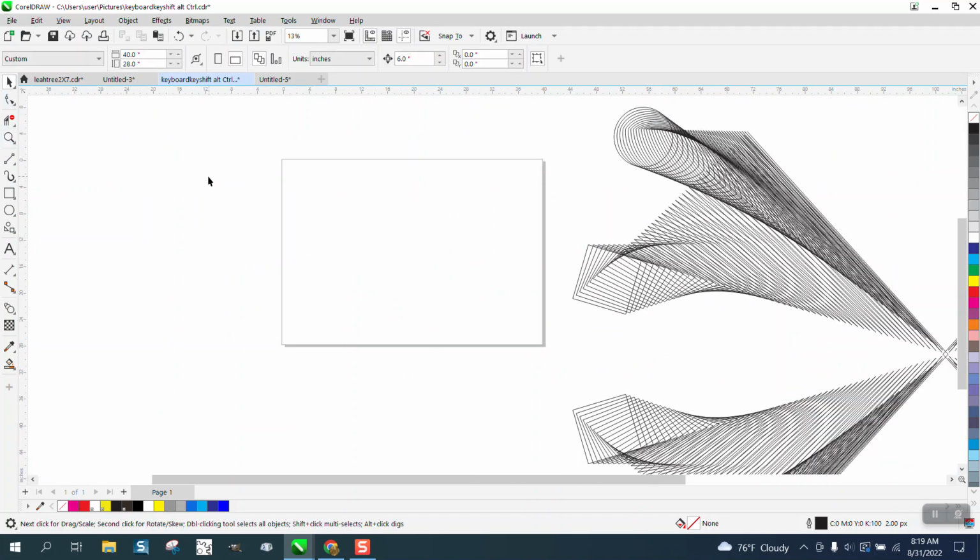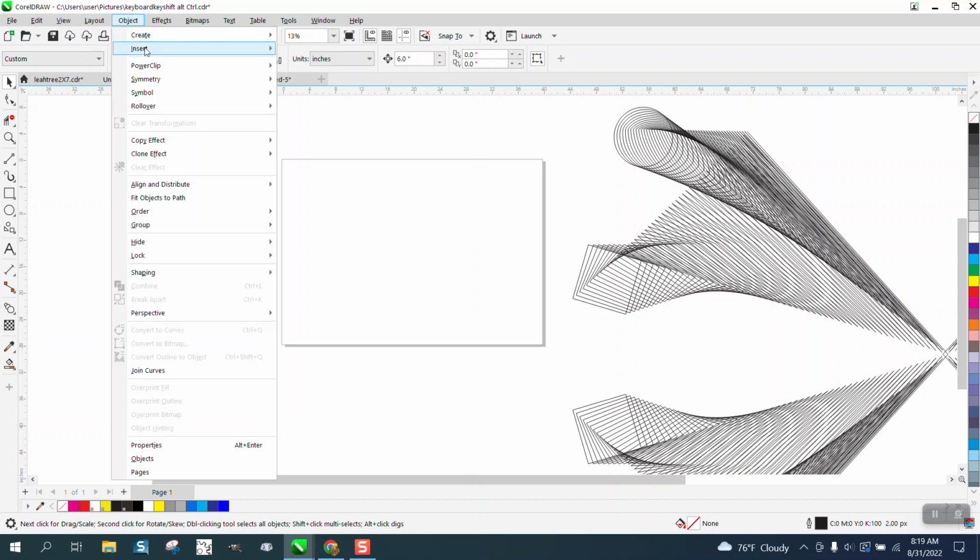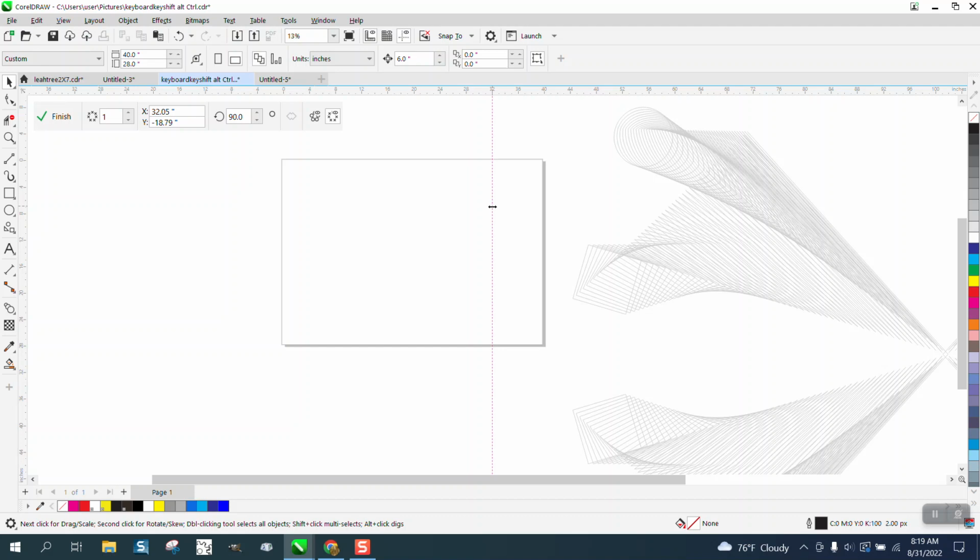I actually did a video on the symmetry tool. Create a new symmetry. I'm going to put a P and put that in the middle of the page. Now I'm going to add and make two, and I'm going to hit P and put that in the middle of the page.